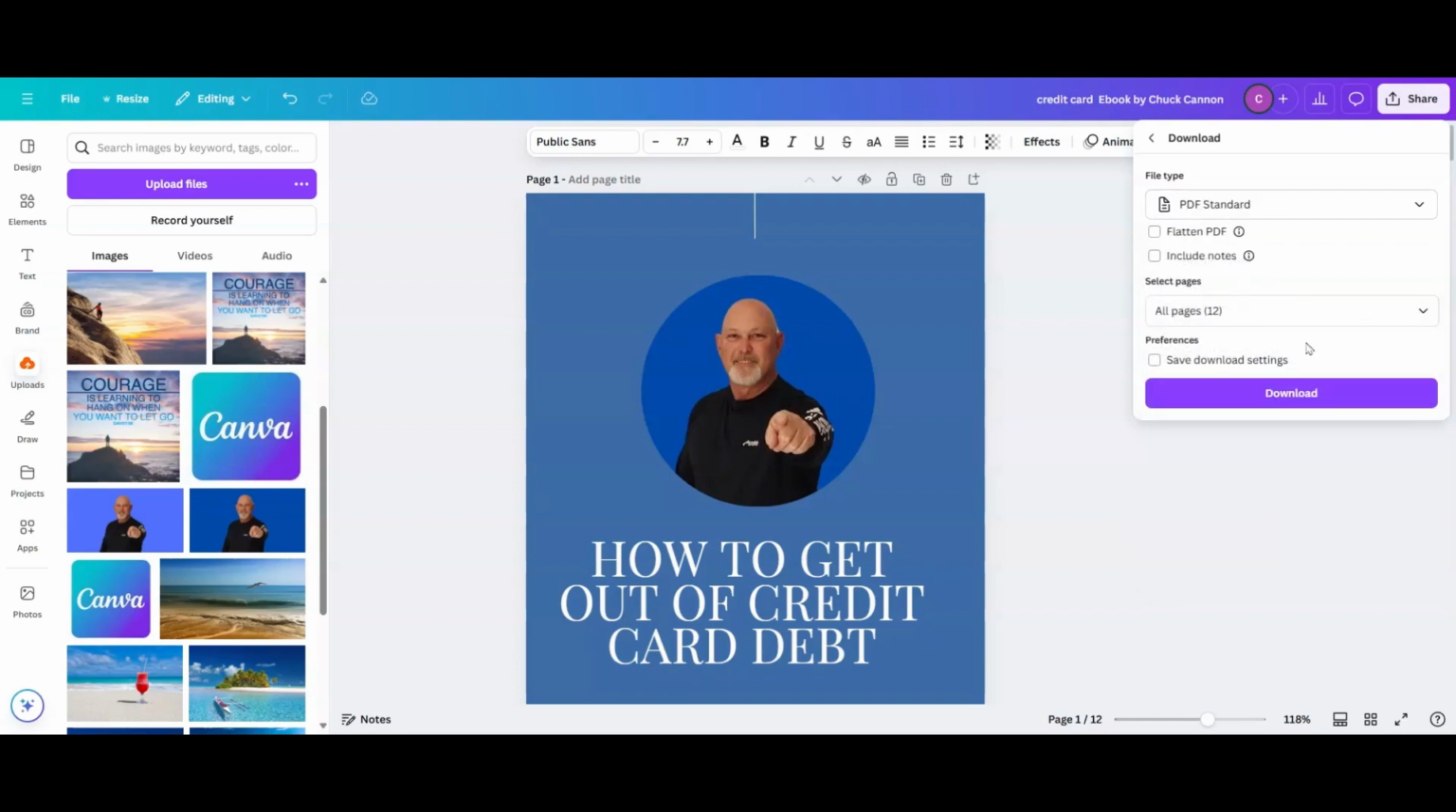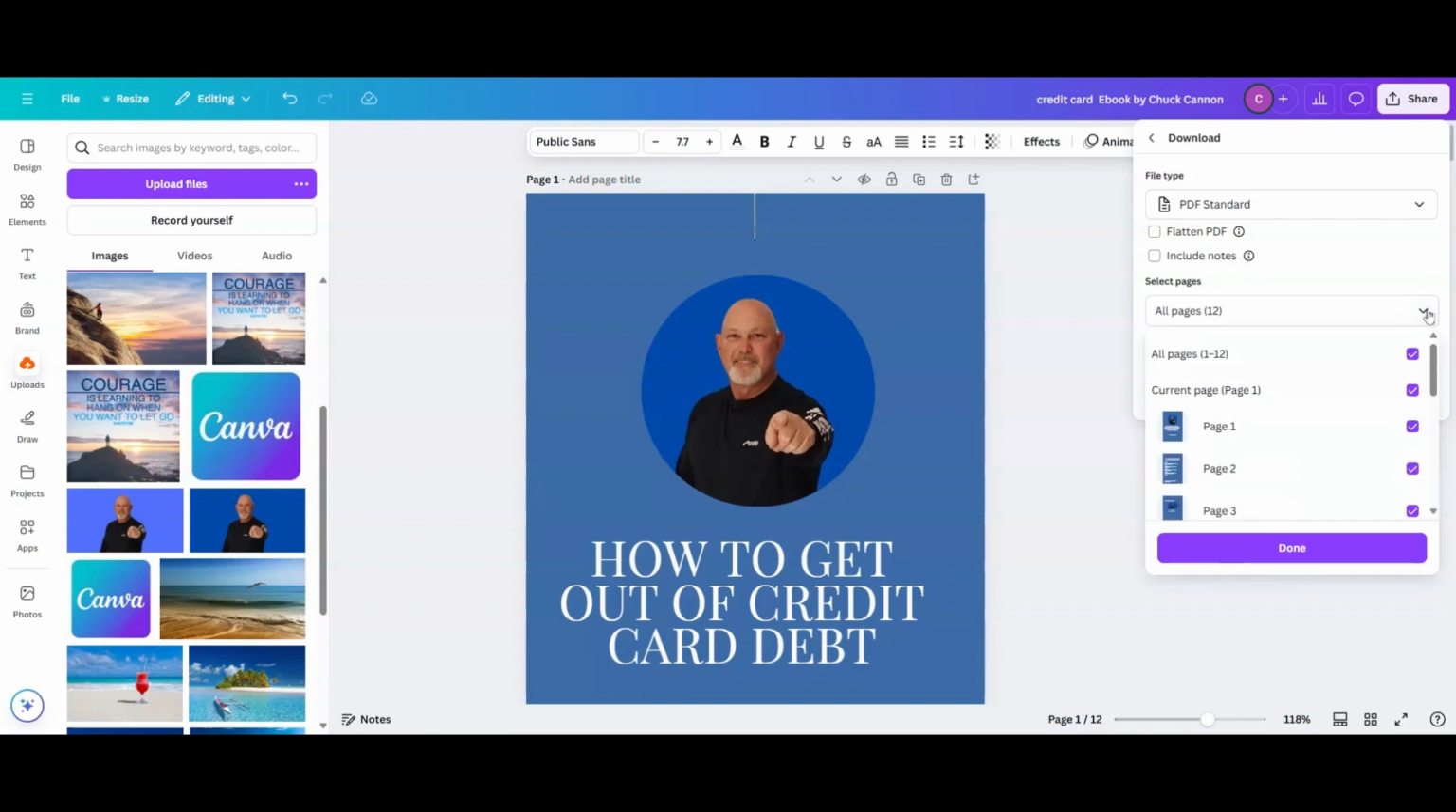Once you do that, what you want to do first is download your cover page by itself the first time. So you come up here where it says all pages, 1 to 12, click off on that, and then you can choose any current page that you want. Like this says current page, page 1. You click that, and it's only going to download your cover page.